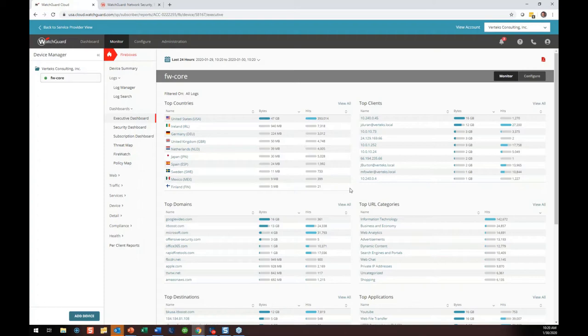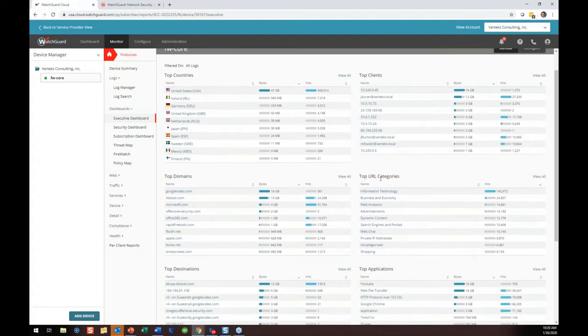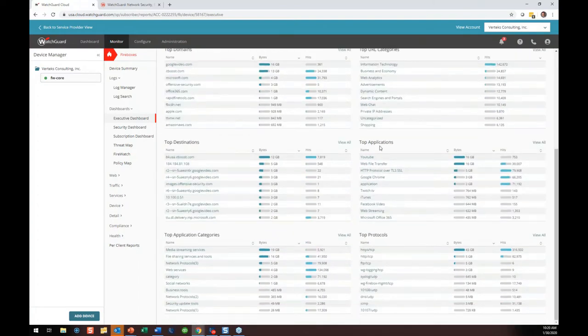Very quick. So in the 24-hour view, who are my top clients, top URL categories, top domains, destinations, applications, protocols, and categories? Now, this is the Vertex internal firewall. One thing you notice here is that one of the top applications is YouTube, 16 gig. A lot of people might think we're goofing off, but that is a Roku video streamer. We have a subscription to YouTube TV, and we have it in the break room.